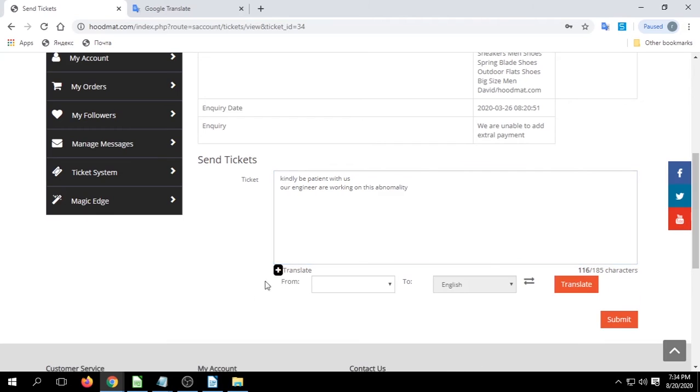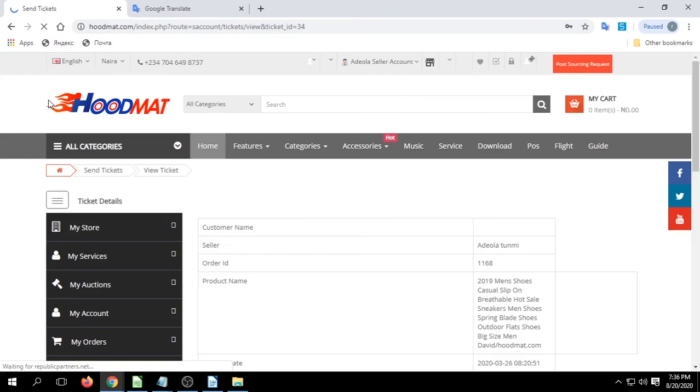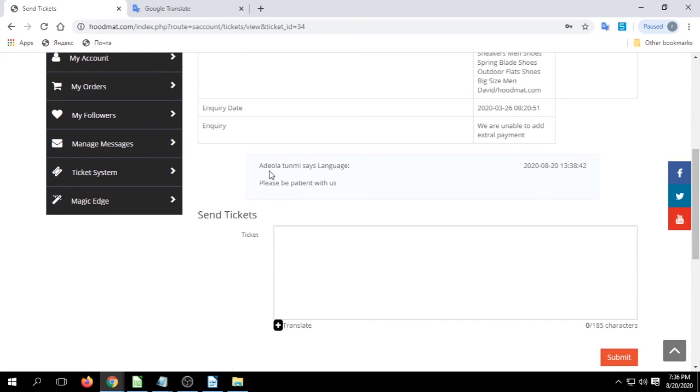If you want to translate, you can click translate and select your language. In my own case, I am an English speaking seller. So if I am speaking German, I have to select the German language and click translate. It will automatically translate it to English. Please be patient with us. Then you submit. As you can see, you see my response here. This is my name, Adeola Tumi. It says, please be patient with us.